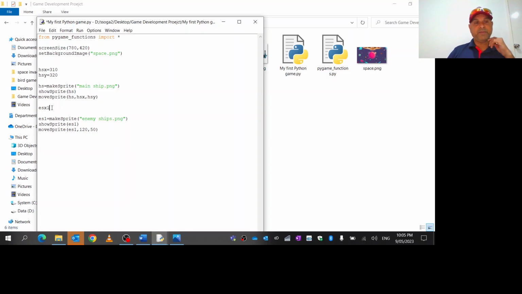ESX1, enemy sprite, oh no, actually ES1X equal to 120, okay, and ES1Y, enemy sprite 1 Y equal to 50. I'm going to say here ES1X and ES1Y.